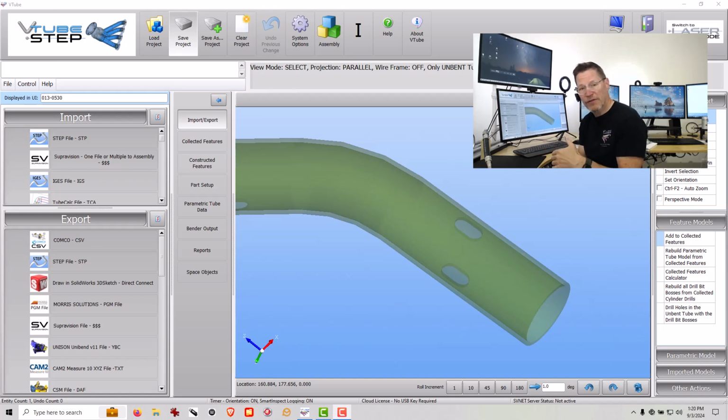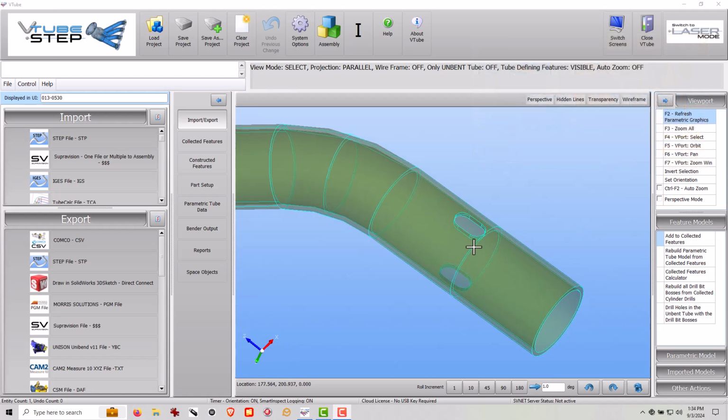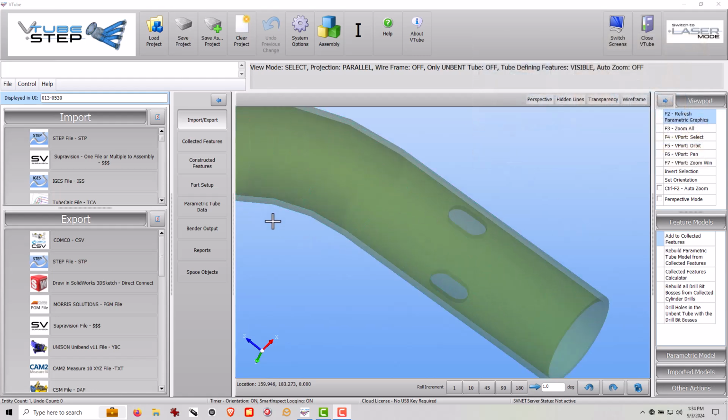So in this video, what I would like to do is show you how you can now import round slots inside VTube in order to measure them in VTube-Laser. So let's go ahead and get started with that. Import the model, then zoom in on the round slots.